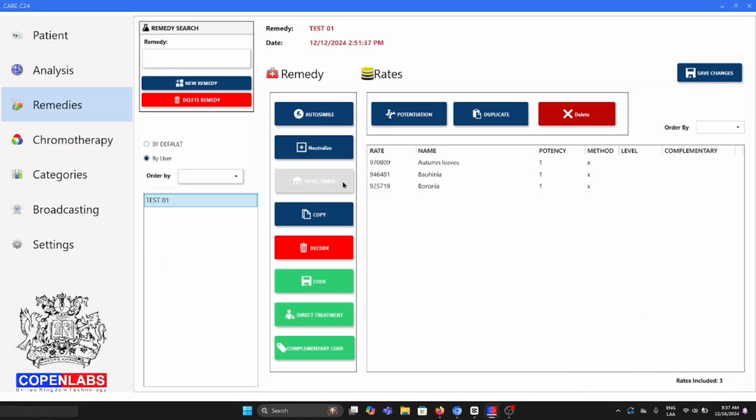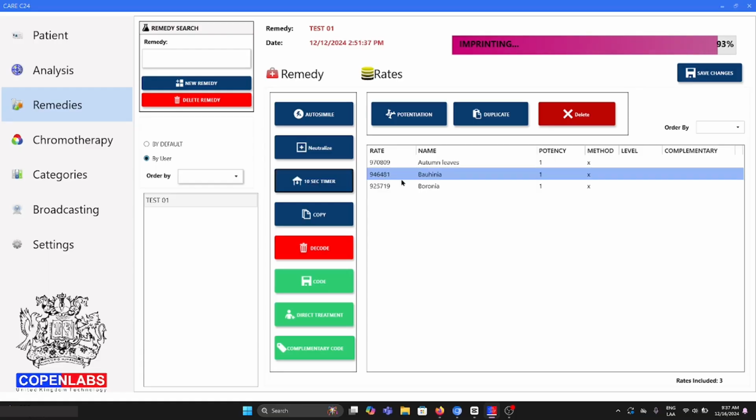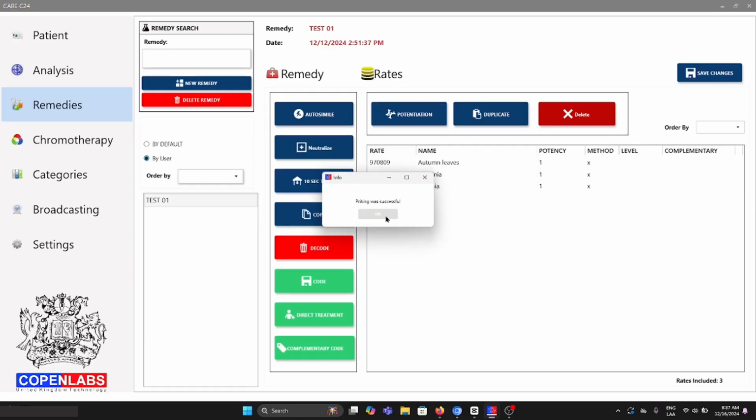10 seconds timer, to print the remedy with the rates in the right cup. Click the corresponding button in the software. A progress bar will appear. The machine will receive the rates and print them in the right cup. Upon completion, a confirmation message will appear. Once finished, the remedy will be ready to use for the patient.